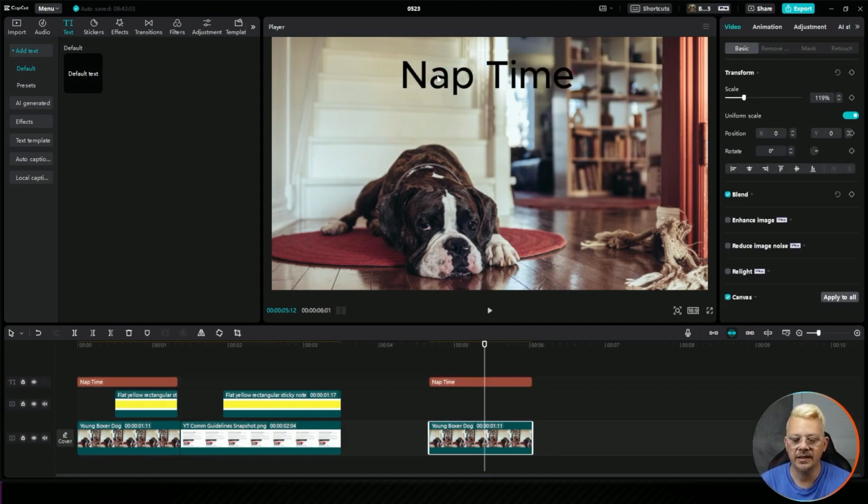Now I want to highlight it. I want to get that yellow in there, like I had over here. And I want it to wipe across, maybe like it's being highlighted. So to make that happen, we need something yellow.